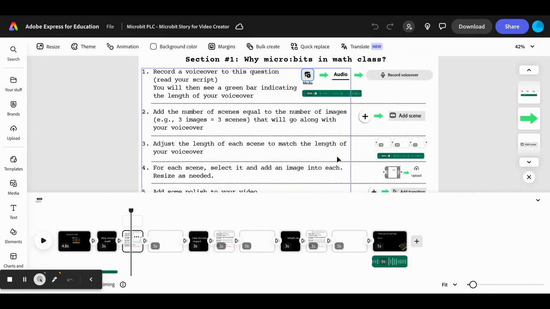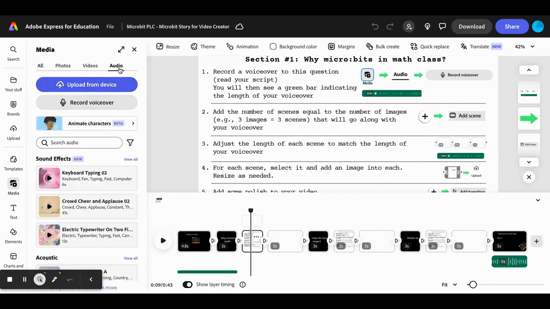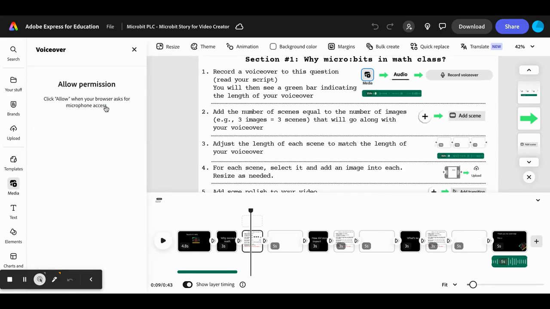In step one, where it says record a voiceover to this question, what you're going to do is click on Media, Audio, then Record Voiceover. It will ask you for permission to use the microphone through Adobe Express. You can click on Allow.